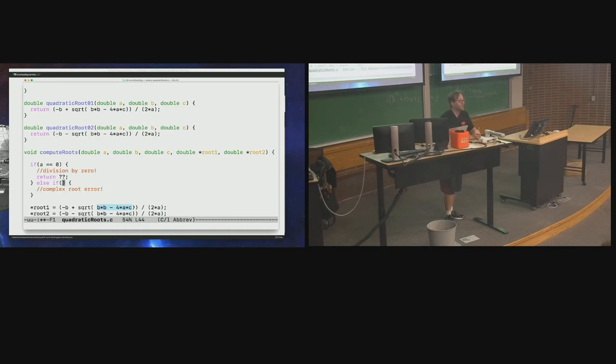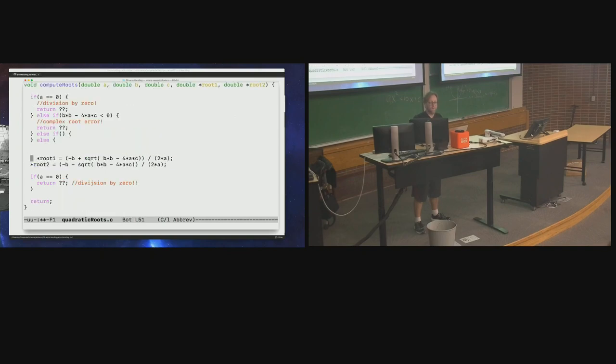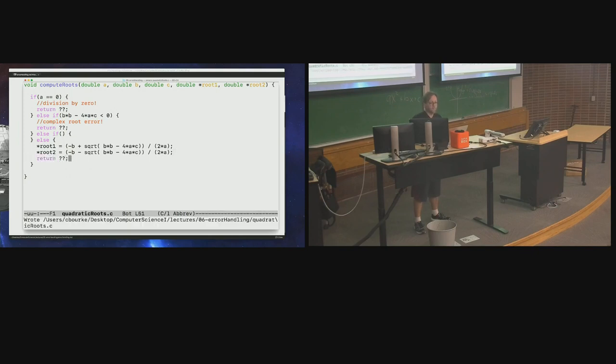You decide how to handle that now; the calling function does. So if that thing, copy, paste, is less than zero, then there's going to be a complex root error. Return something. Else if, we'll come back to this last error. Otherwise, if there's no error, you've looked, everything's safe, so go ahead and leap. And return something there. I don't know yet.